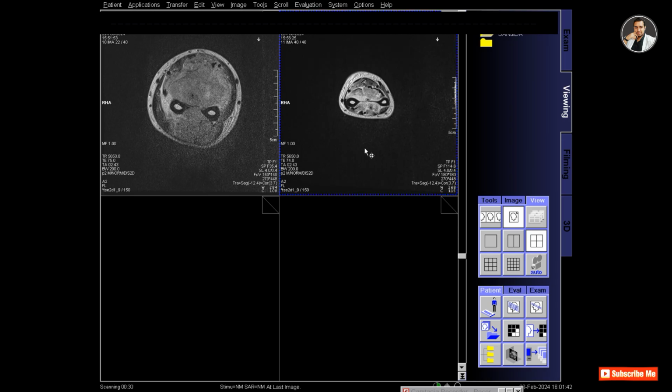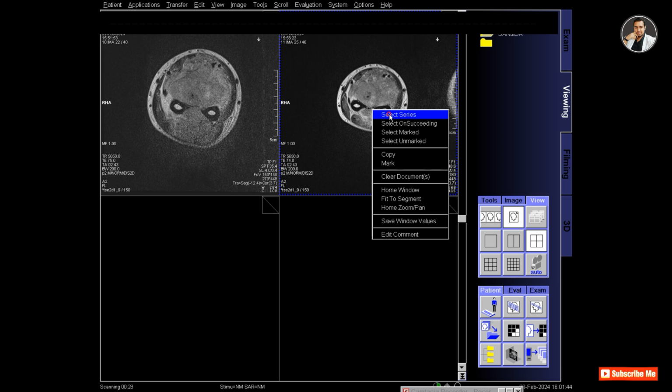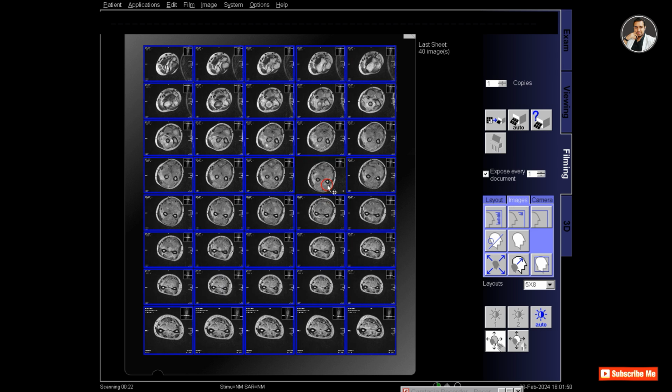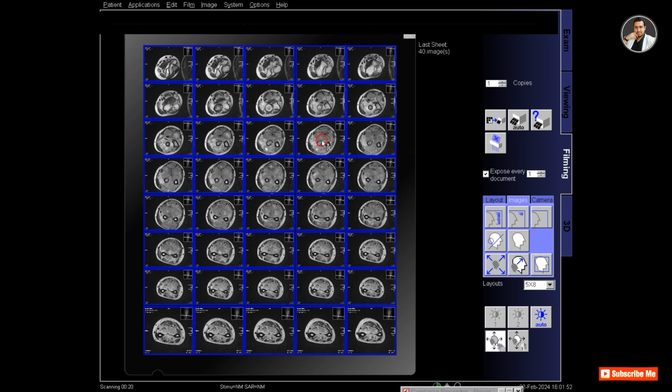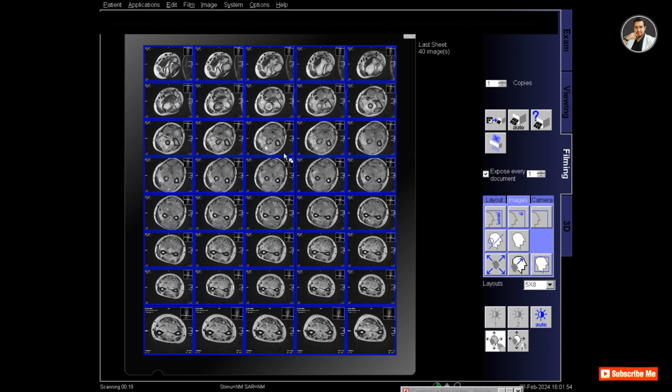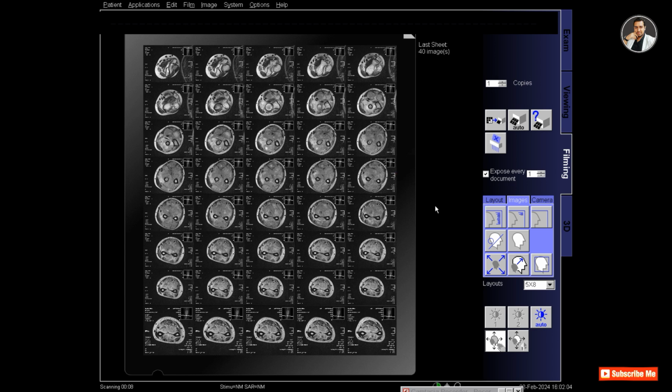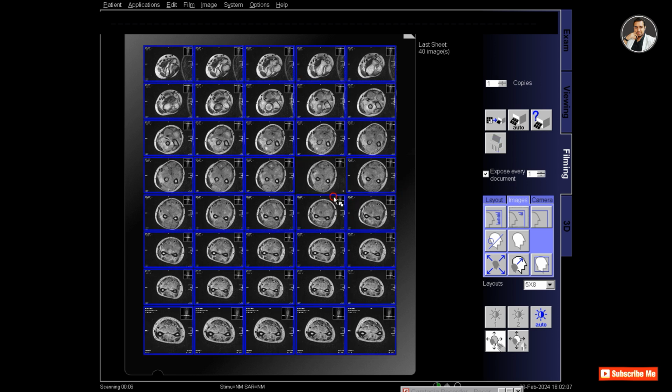So this is the T2 axial image. You can see that the noise is reduced, and I select the series and send it to the filming, and in the filming the layout is 5 into 8 that is already created, and 40 images are set in the film. I'm just checking the previous film and adjusting the film.